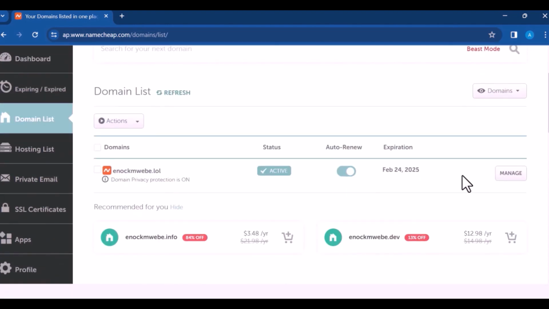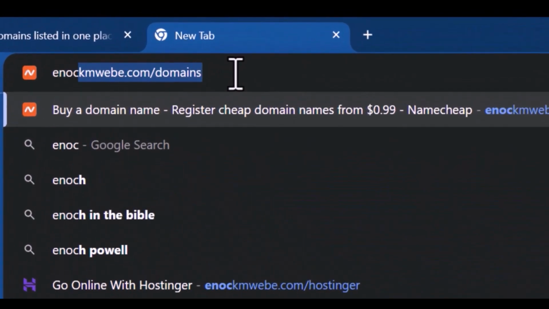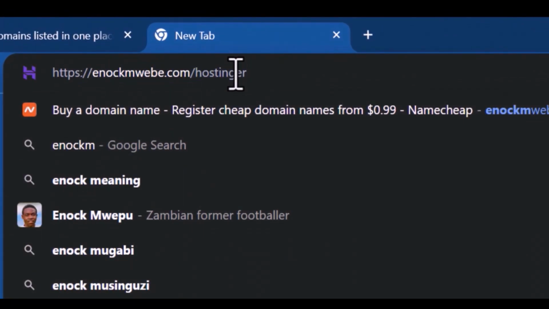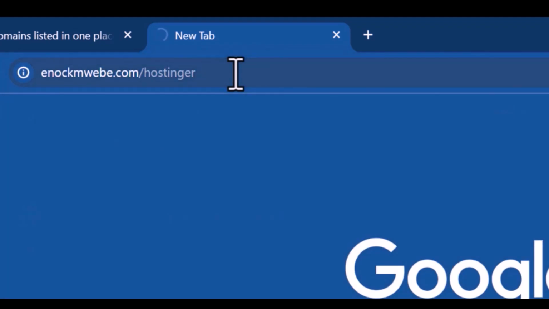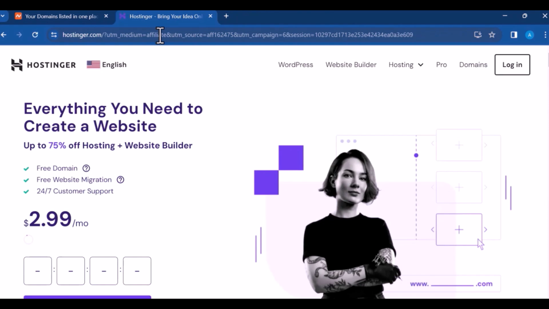Okay, now let's get the hosting. To get the hosting, open up a new tab and go to enochmwebe.com/hostinga. Okay, and this is going to take you to the Hostinger website right now. If you don't have any account, you can create one. If you already have an account, you can sign in. Then we can continue from there.